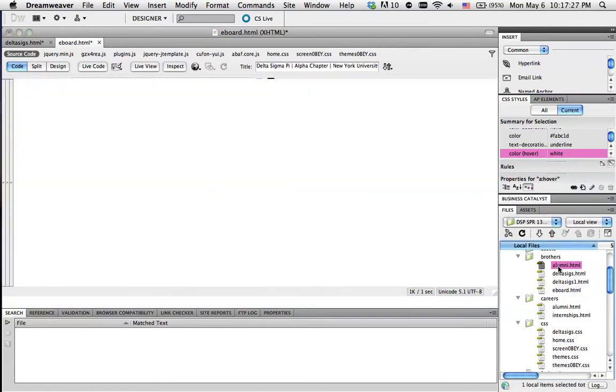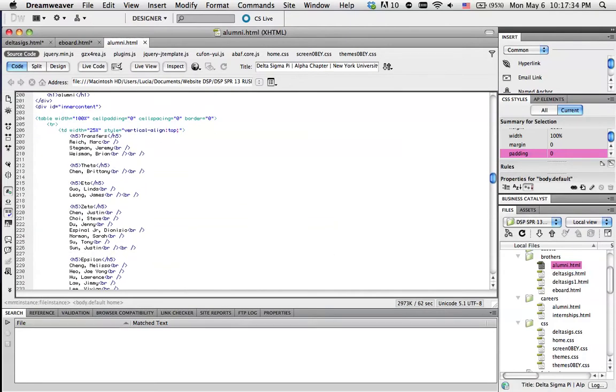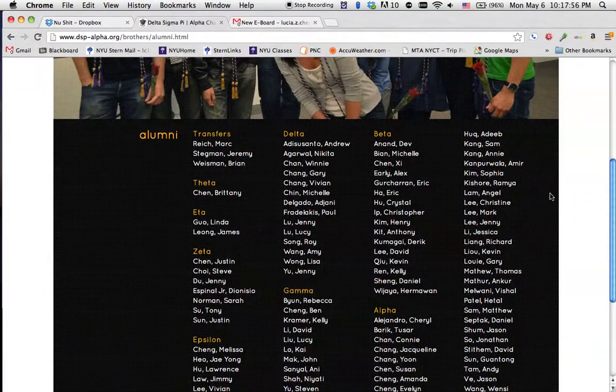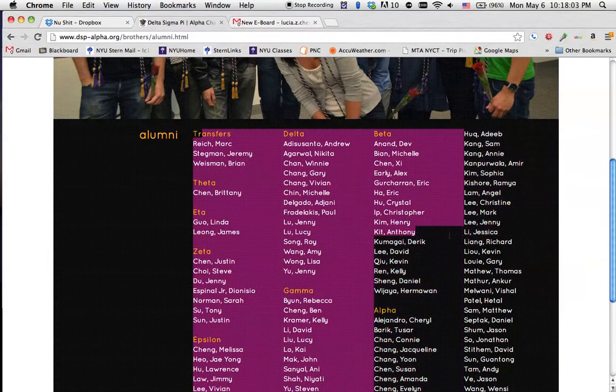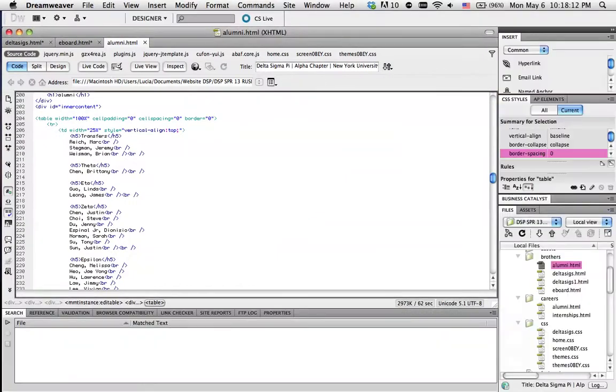So going into alumni page under brothers, going down to inner content div. You can see that it just starts with transfers. So this is the first column. And it is a table, but the table doesn't have rows. It's just one big gigantic row and then 4 columns. I made the width of the table 100% of the inner content div section, and then I made each column 25% of the whole table. So that's evenly spaced. The only thing you have to do is add in all of the names of anyone who's graduating.